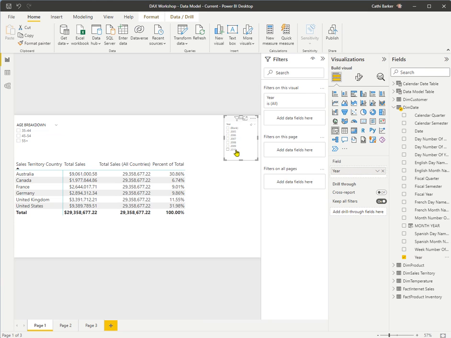Now as I select years, for example 2005, these are the total sales for Australia for 2005. These are the overall total sales for 2005, irrespective of which country is chosen, and this is the percentage of the total. It changes if I choose 2006, and it changes if I choose 2007, and then clear the filter.